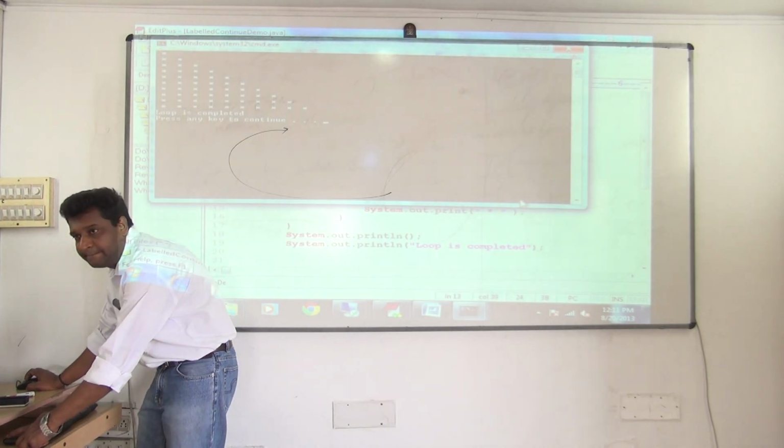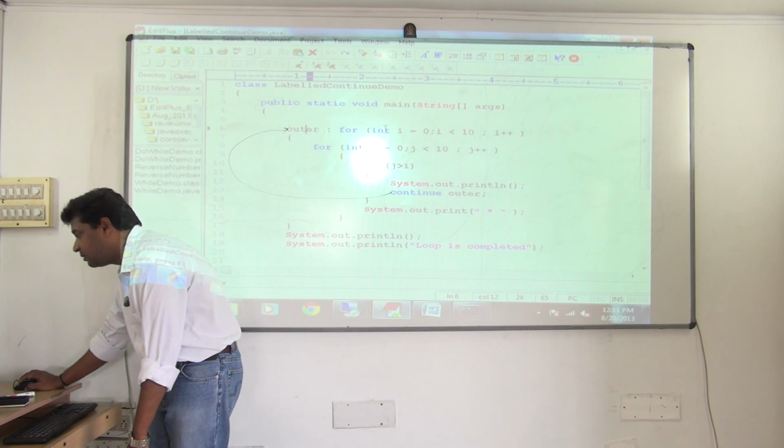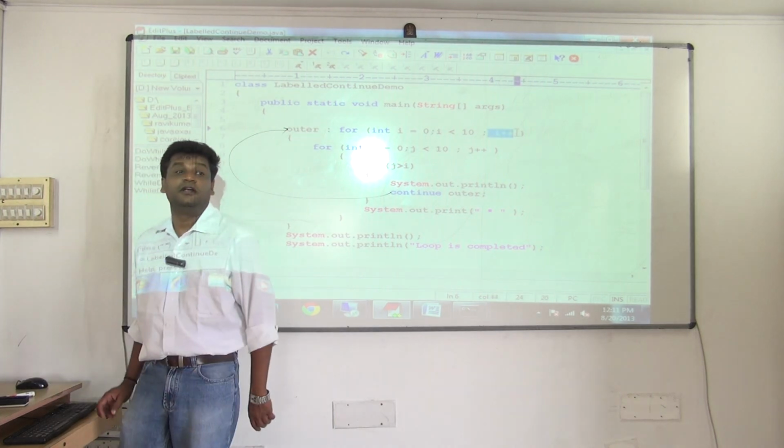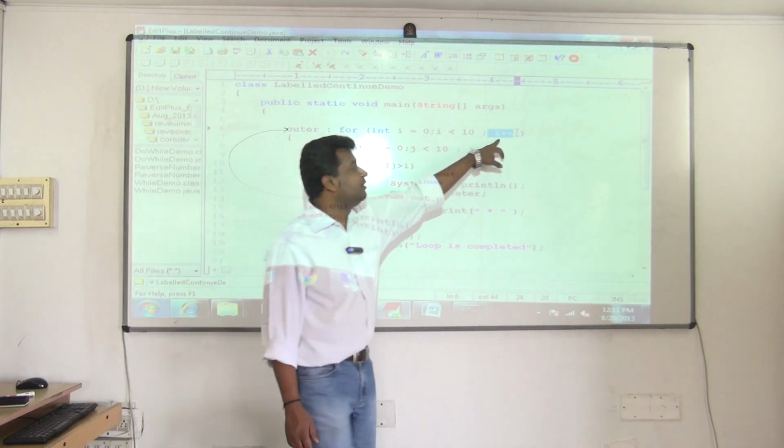You print like this. Clear? Continue again, it will start from the first side. Here, no. It will go to iteration. I told you, continue will go where? First time it is 1. First time I is 0. Continue immediately where will it go?